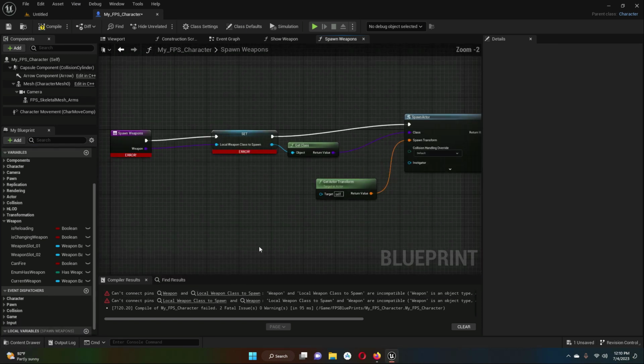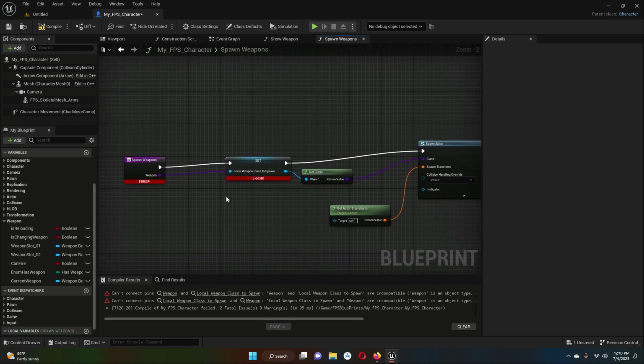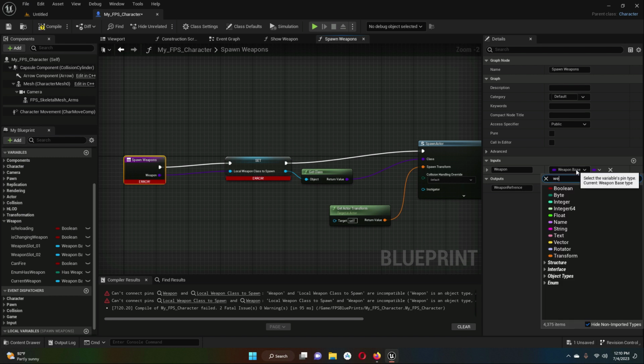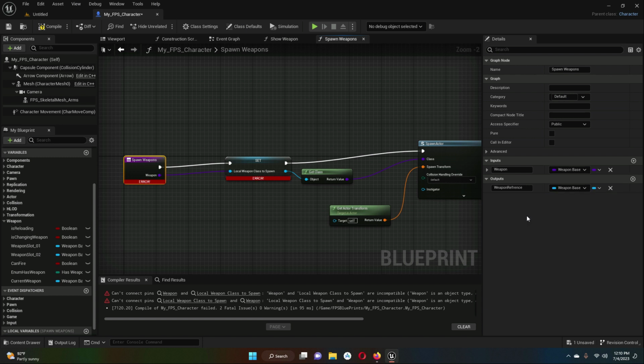Now according to these errors on our spawn weapons graph, we have error of the types. So you know that spawn weapons, first of all make sure that spawn weapons where input is, okay, the type of this is weapon base class reference. Okay, weapon base class reference, just remember that. Okay, so this is class reference.